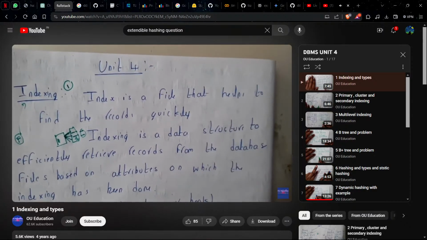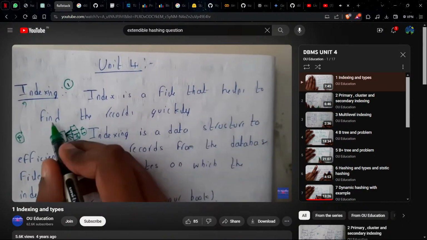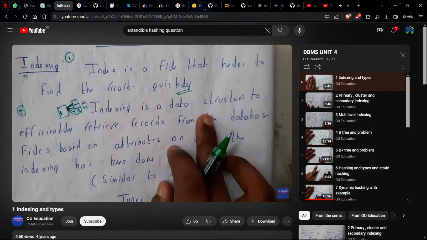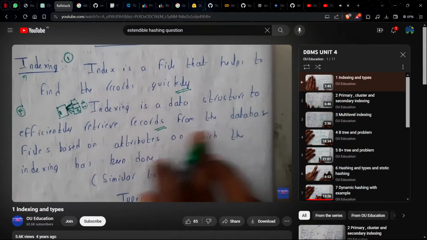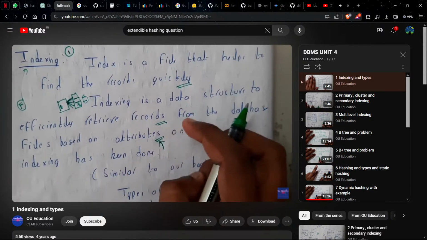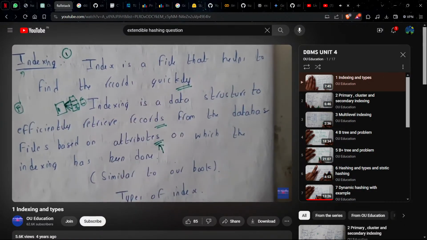Okay, so basically what is an index? An index is a file that helps the operating system to find the records quickly. I hope everyone got a clear idea of the meaning of index. Indexing is a data structure to efficiently retrieve records from the database files based on the attributes. Attributes are nothing but your required things, like you want to get the details of a particular student or a particular branch's student details. All those will be collected and stored in particular indexes. Guys, don't worry, we'll be going through them.